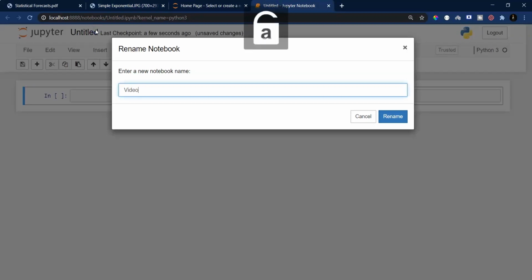So I'll call it as video 9, inner working of simple exponential smoothing methods.